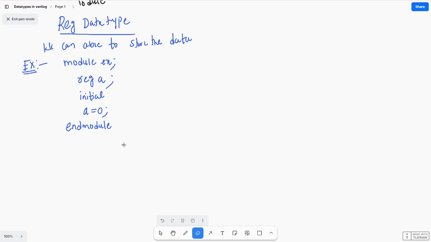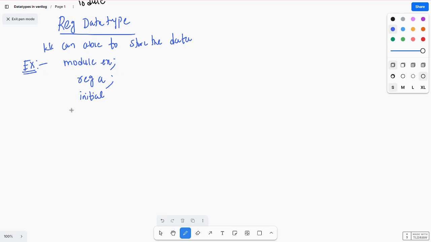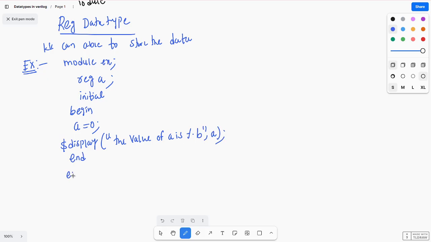Suppose I want to display this value. When multiple statements are there, you need to write them between the initial begin and end block. So I am giving A equal to 0, $display. A single statement needs no begin and end, but multiple statements do. The value of A is %b, comma A. End module.